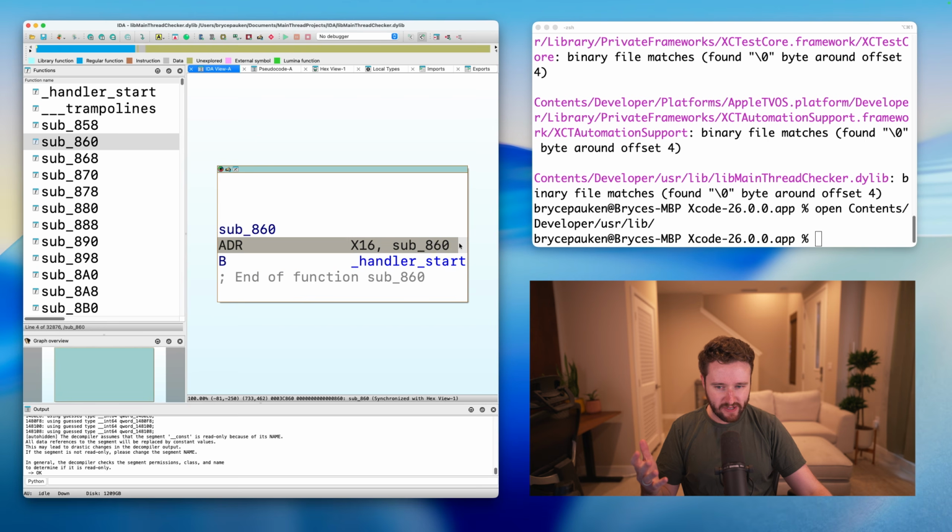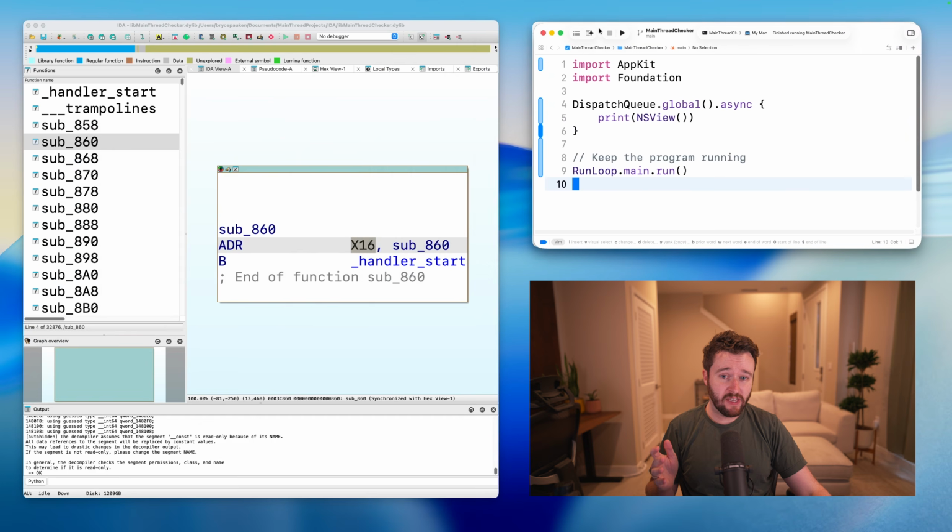What is this bit of work they're doing? Well, ADR gets the address of the current instruction, plus an optional offset. But we have no offset here, so we're just getting our current address with this instruction. And then we're putting that value into register x16. And then we're branching over to something called handler start, which is presumably going to do something useful with that value. Let's actually follow along in our own project here.